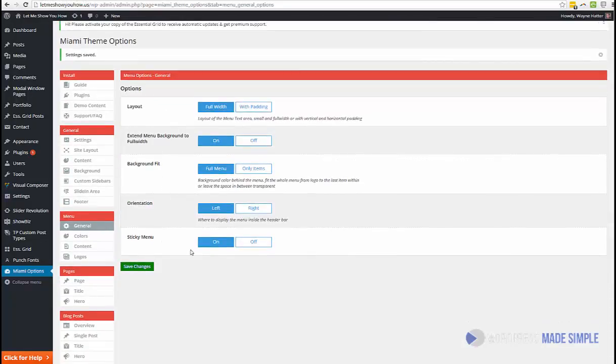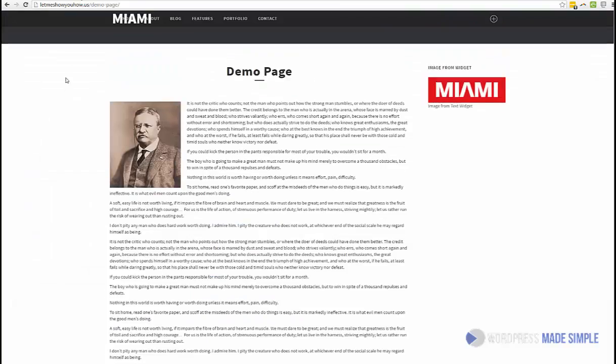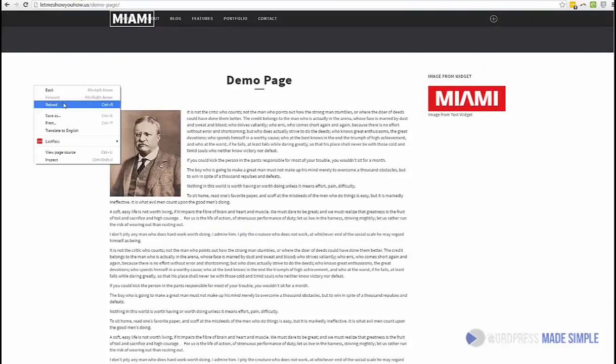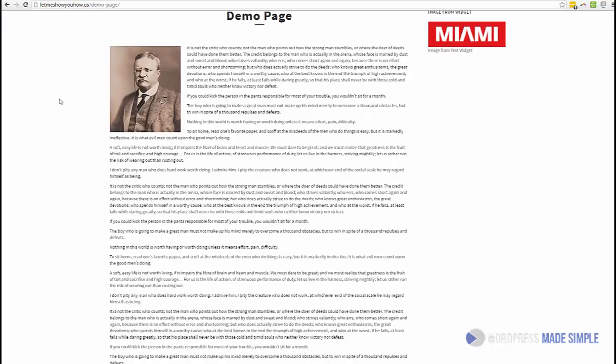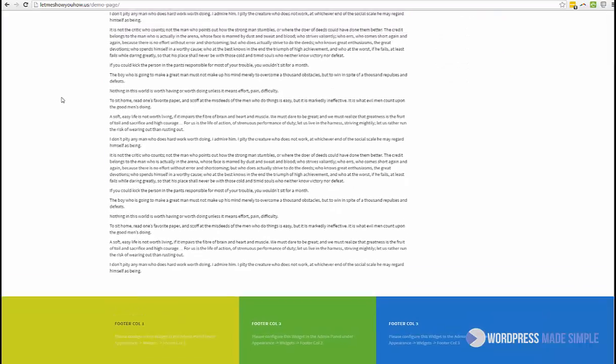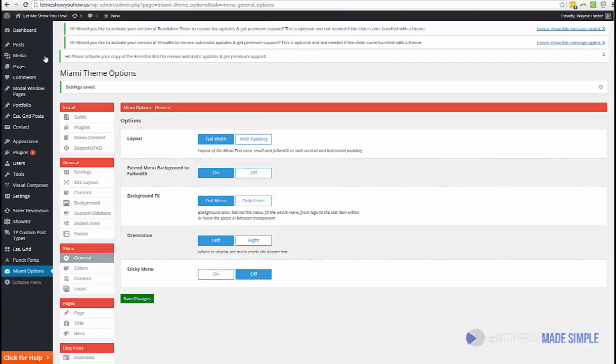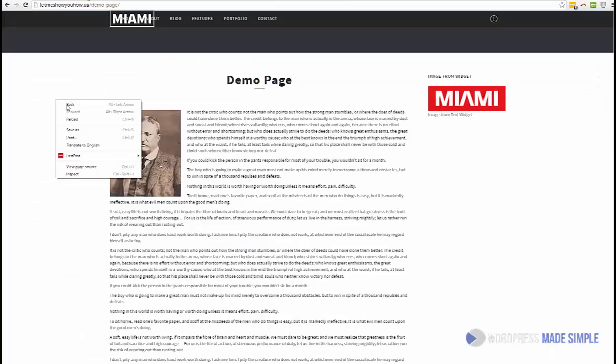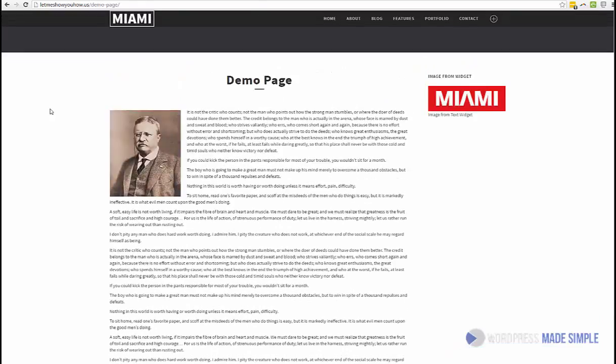So let's put it back. Oh, and also sticky. So if we turn the sticky off and hit reload, you'll see that our menu is not following us anymore. Okay, so let's kick that back to the right, and let's put the sticky back on and save changes. And then I think we are good to go. Let's reload. All right, that looks pretty good.